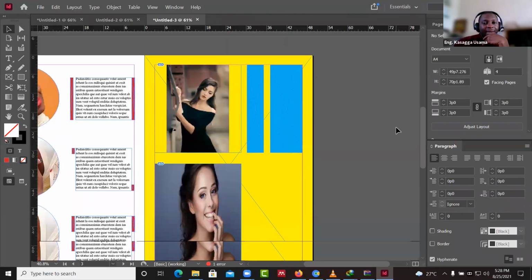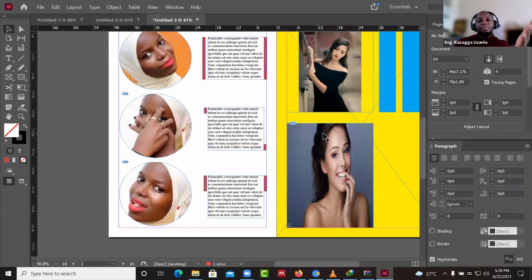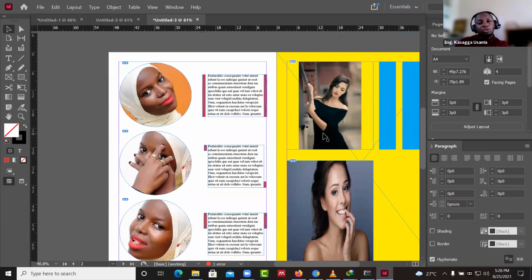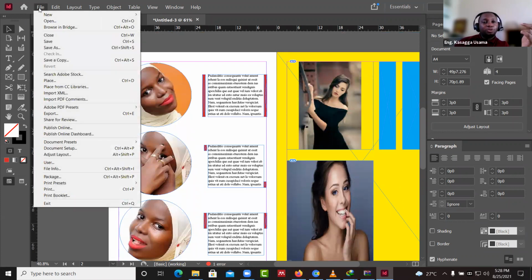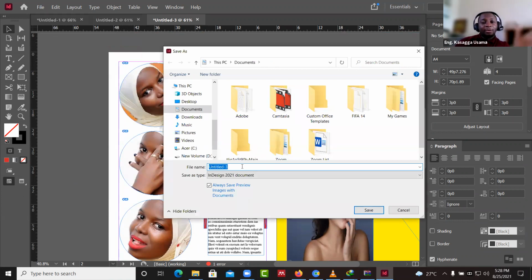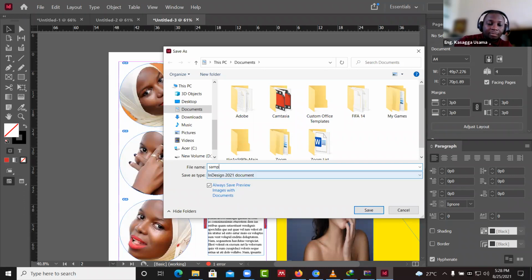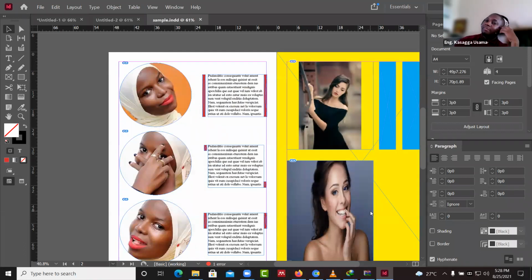Okay, so members, that is InDesign for the beginning. That is the preamble, the components that we need to look at as we start InDesign. Then once you are done, how do you save it? You go to File. You may save the work that you are working on. If you are still working on it, you just need to click Save, and then you save it as InDesign. That means anytime you can come back and then do more work on it. So I'm calling it sample, and then you save it.